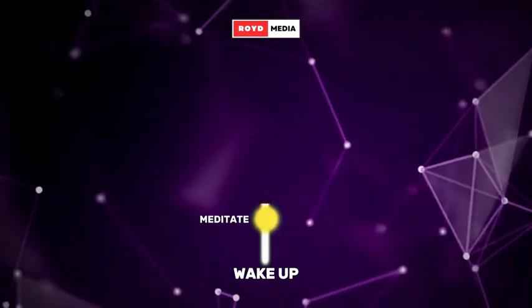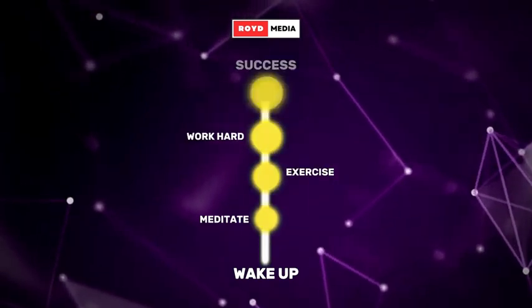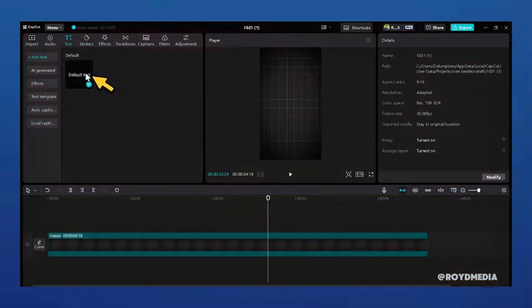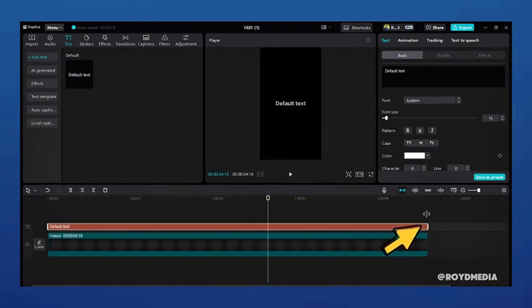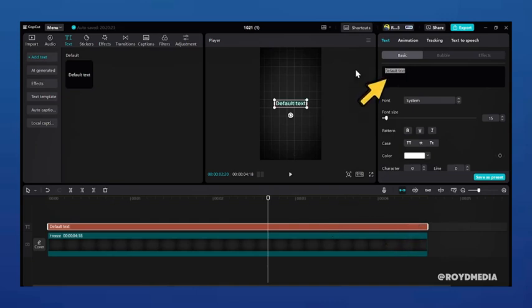How to make this effect in CapCut. First, add some text in the timeline just like this, and then adjust its duration according to your own preference. And then here, type the word that you want to use. As for this demonstration, I use the word wake up. Now adjust the text position just like this.